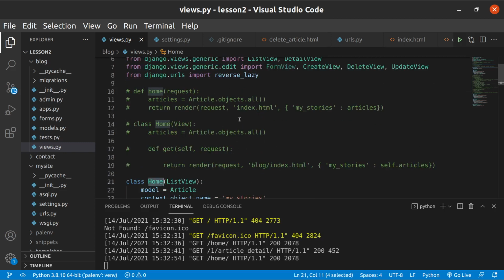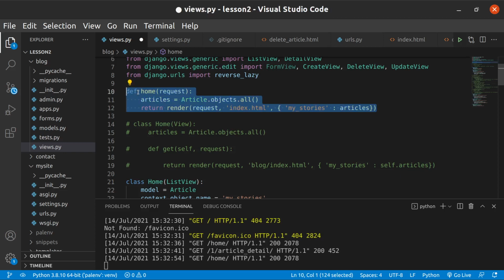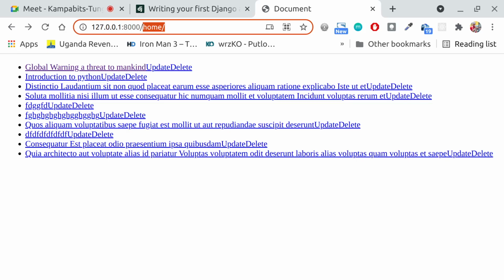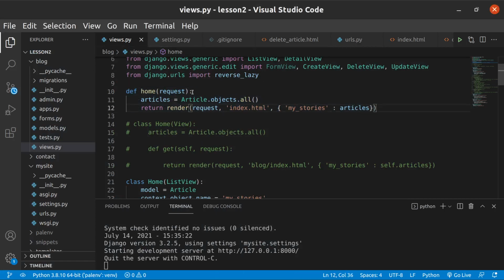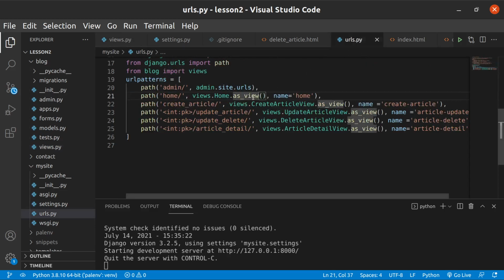With the home view, I have two versions. I have this one up here that is commented out. Let me try to uncomment it. So basically what the home view does, like what we were doing last time, of course it takes in a request. It expects a request when it is being called.